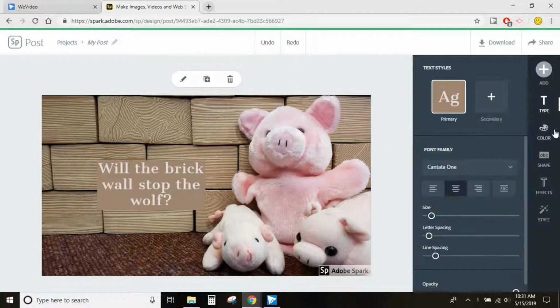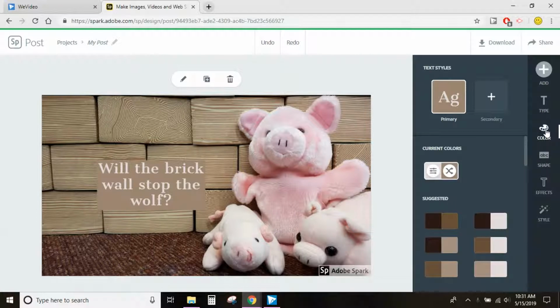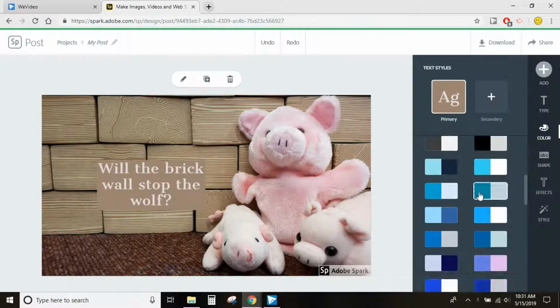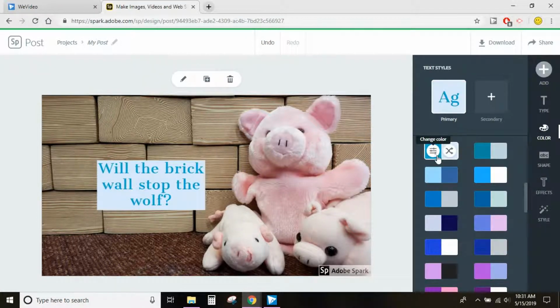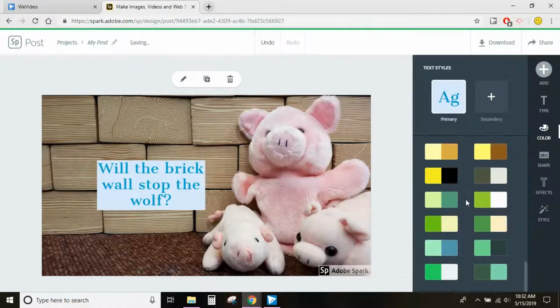Now I want to change the color. That color does not pop. They have suggestions, and this will change the text box color and the font. So let's find one I like. We're going to go with green. I like that one.